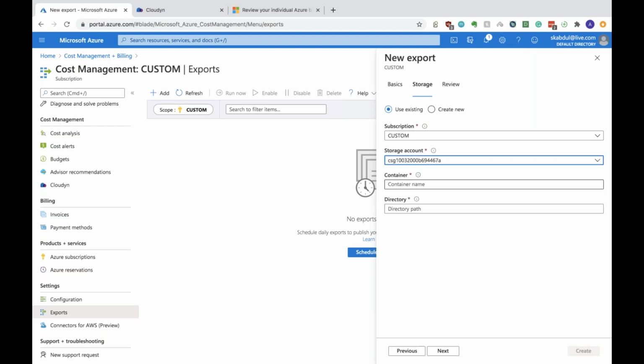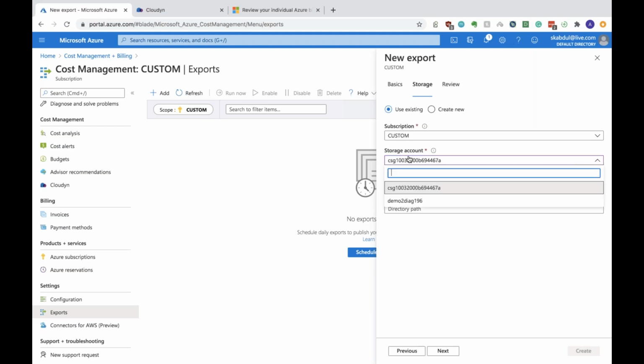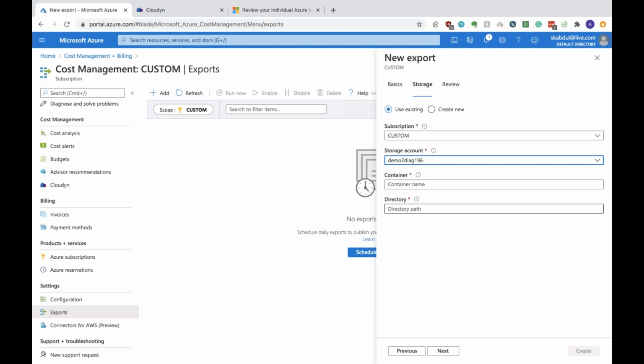Is there a Kanban container there? Oh, I think I have to create a container, and only then I can use it. So let me write another container. Let's see. Container. Back to path. I think this will fail, but let me just try.